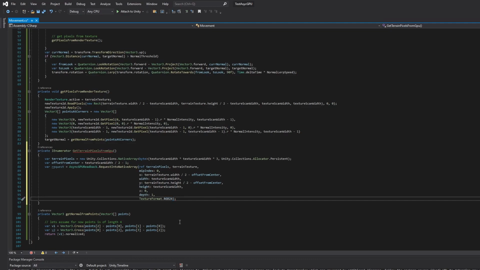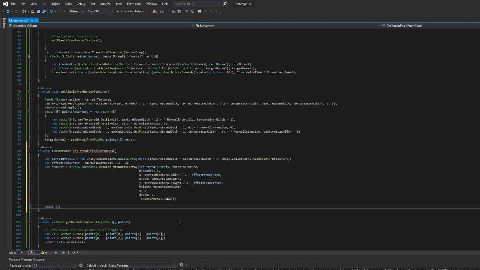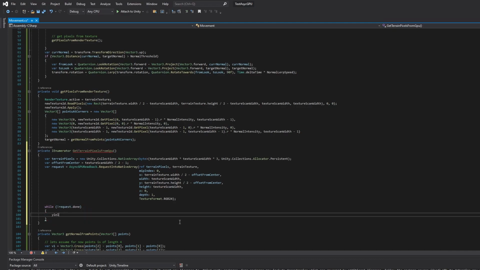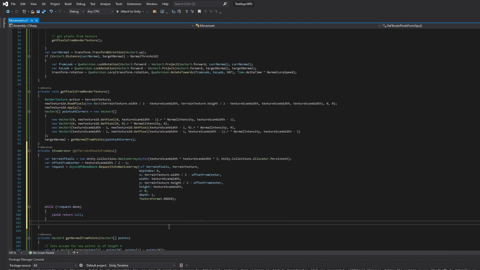For now, we can put all of this into 3 channels. Note that's why I multiplied the size of the byte array by 3. And within this iterator, we'll check if the request is done. If it's not done, we can return and check again next time. When it is done, though, we will take the byte array out and populate our points based on the corners of the rectangle we wish to get.